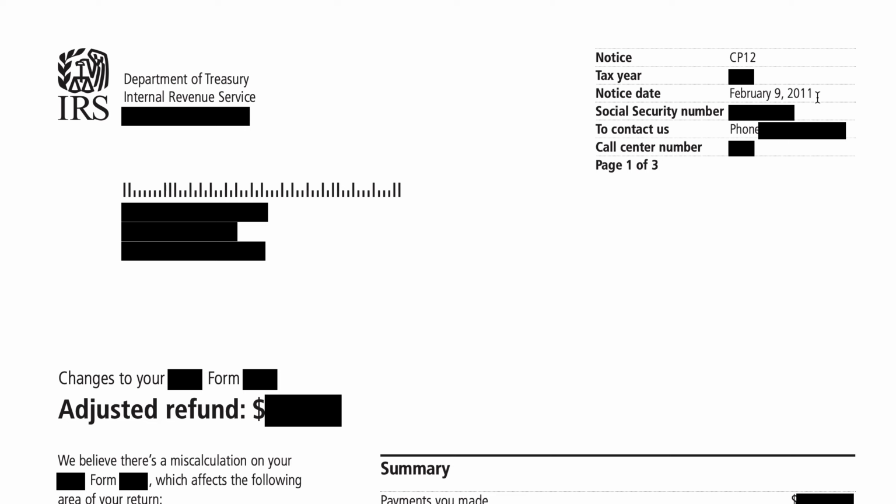So I always encourage people to pay particular attention to the notice date, primarily because if the IRS has requested that you do something, there's usually a timeline associated with that notice date. It might be 30 days, it might be 45 days, but usually a notice will contain some sort of action required within a certain period of time. If you don't take that action, the IRS is going to assume that you agree with everything that was stated in the notice, and then they're just going to proceed with whatever was indicated in the notice.